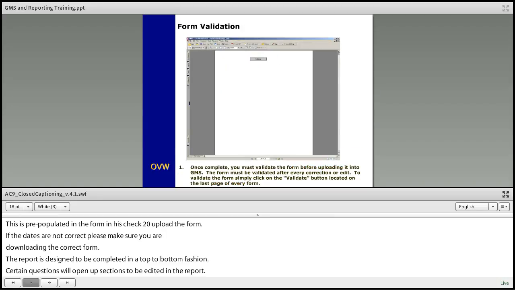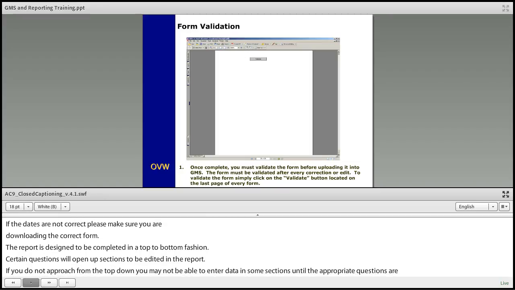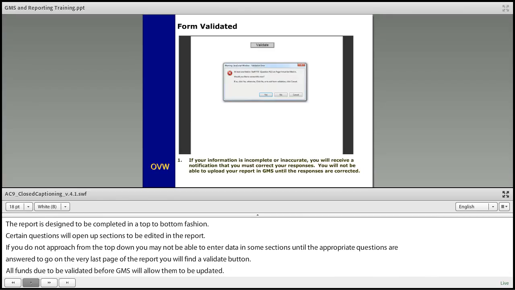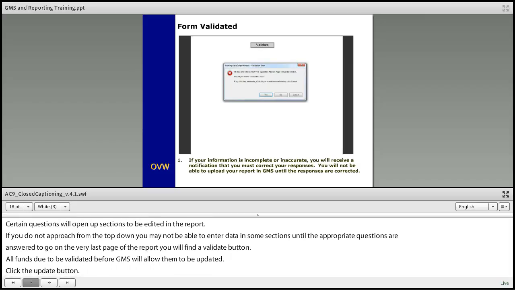On the very last page of the report, you'll find a Validate button. All forms need to be validated before GMS will allow them to be updated. Click the Validate button. You will receive some feedback. You will see a red circle. If you see a red circle with an X, this is a validation error. You will see the issue and corresponding question and page number.